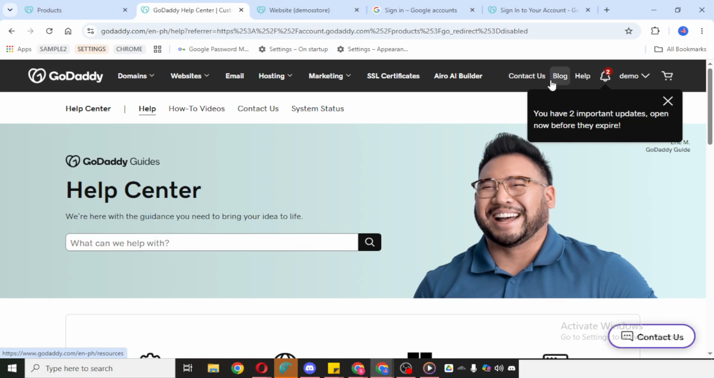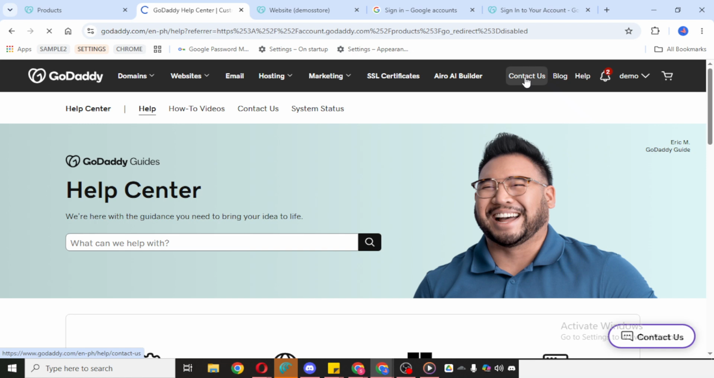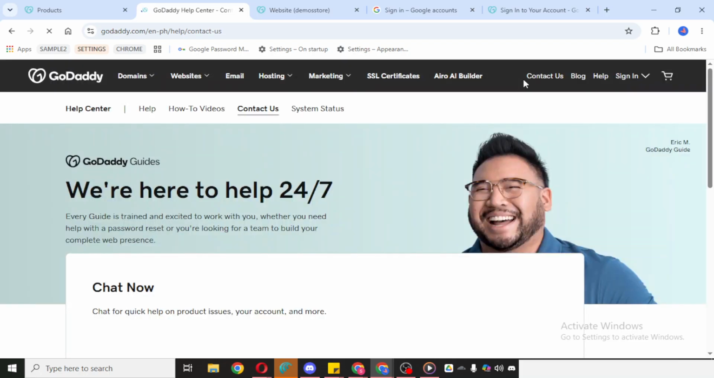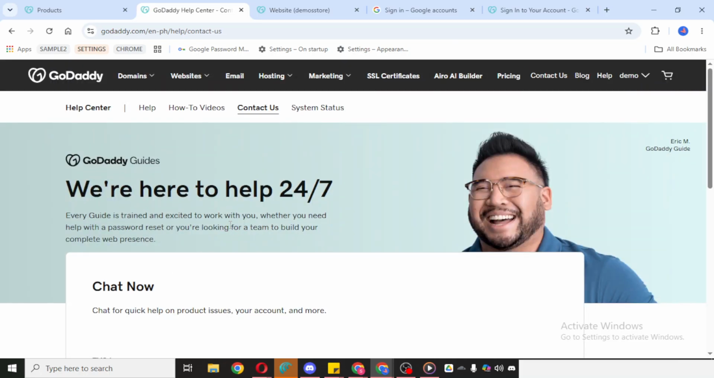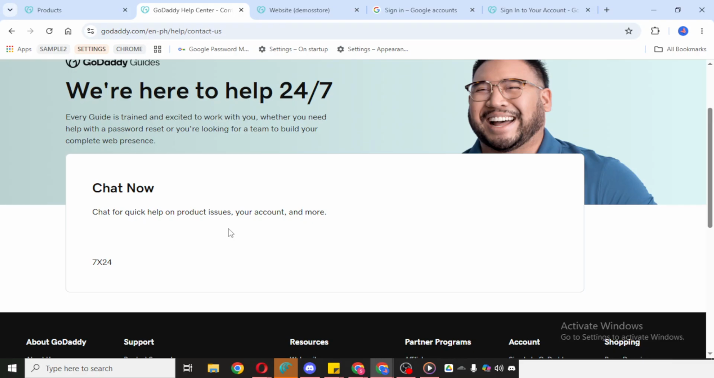From there, click on the Contact Us option. This section is where GoDaddy organizes the available support methods for customers. It is designed to guide you toward the best way to solve your issue, whether you need general information, account support, or help with one of their services. Take your time here and make sure you are selecting the correct option so you reach the right support channel.